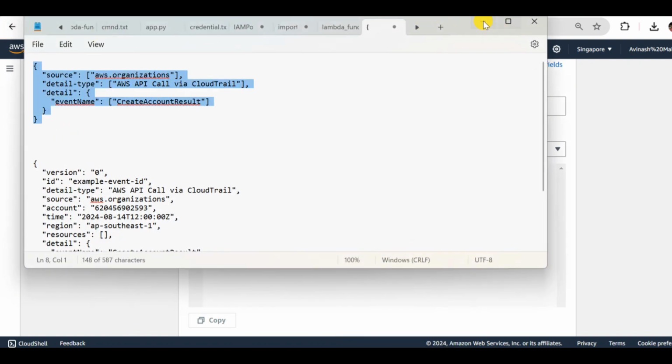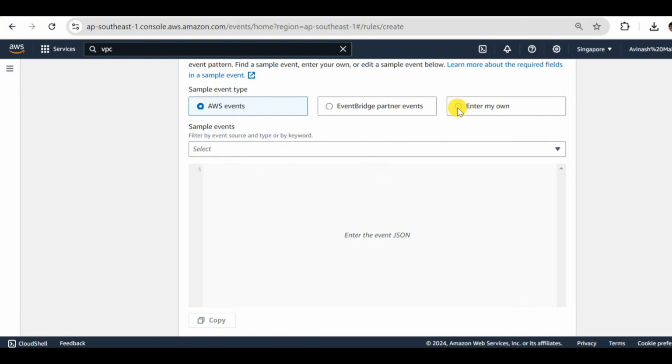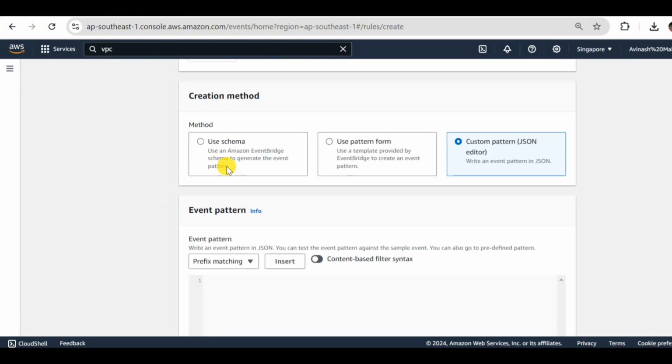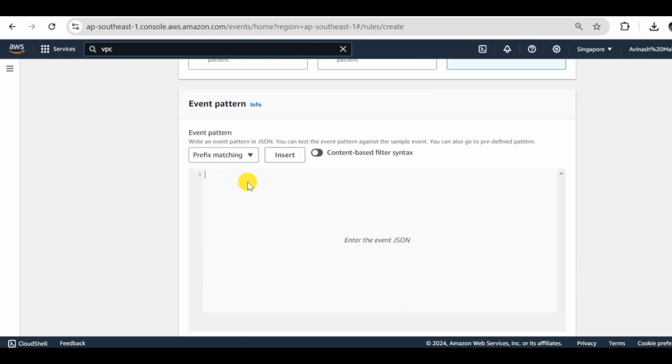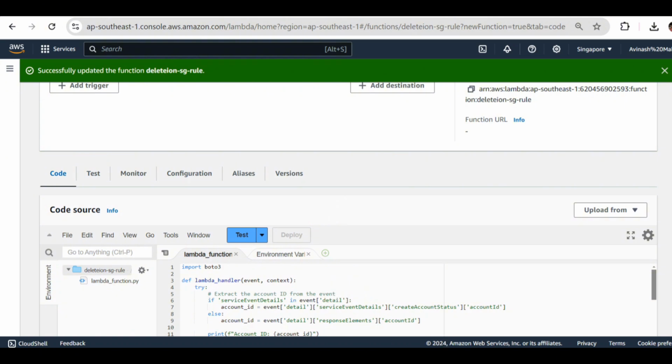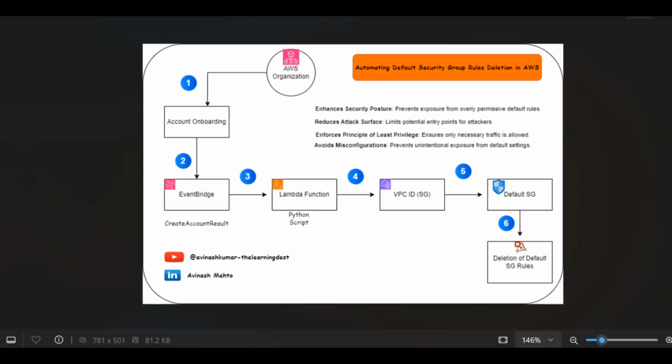After that, there is a pattern, a simple pattern. Here you need to enter my own pattern, not from the AWS events option; I need to select the custom pattern JSON. What it does is pick up the CloudTrail event and try to detect the event name CreateAccountResult, and based on that, it triggers the Lambda function, which I already explained earlier.